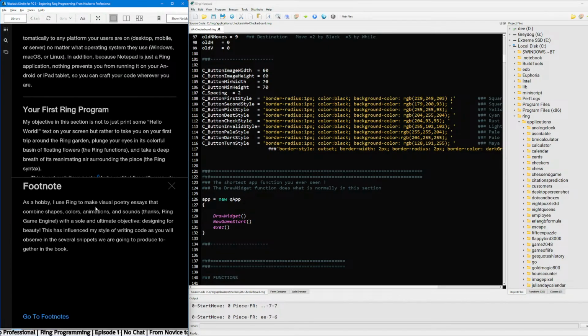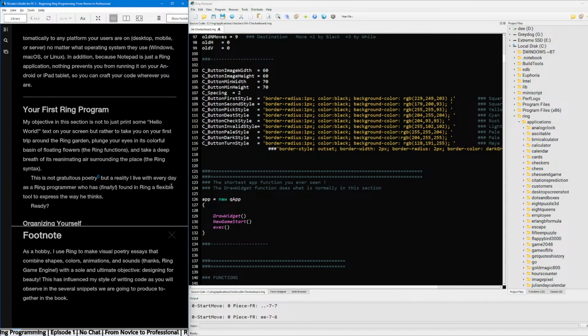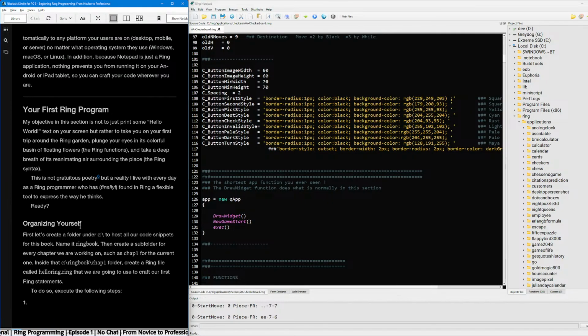As a hobby, I use Ring to make visual poetry essays that combine shapes, colors, animations, and sounds. Thanks to the Ring game engine? Huh. That's pretty sick. This has influenced my style of writing code, as you will observe in several snippets we're going to produce together in the book. Cool, man. Organizing yourself.